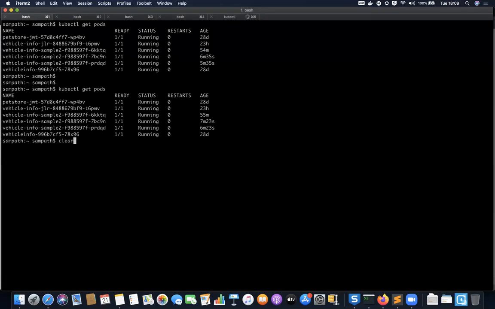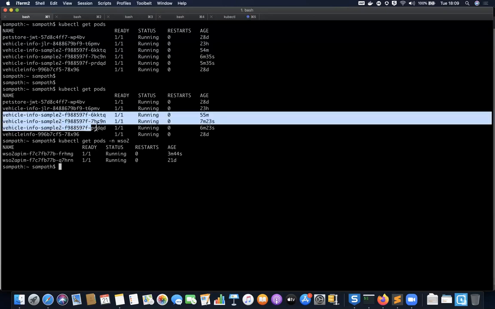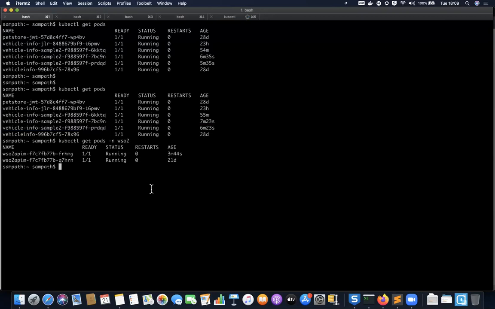If you can see the standard gateway pods, we have two currently running, and we have three microgateways started up very quickly to cater to the load which we have given using the JMeter. So that's it for the session.